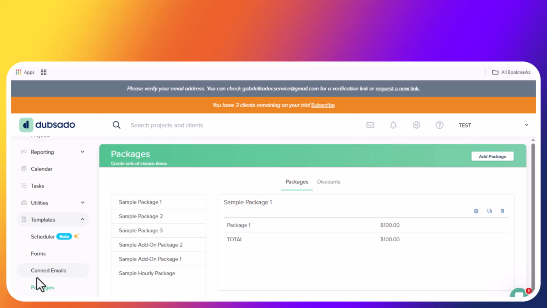team. With these steps, you'll have a fully automated onboarding system inside Dubsado, welcoming clients, collecting info, and scheduling meetings, all hands-free. And that's how you automate client onboarding.